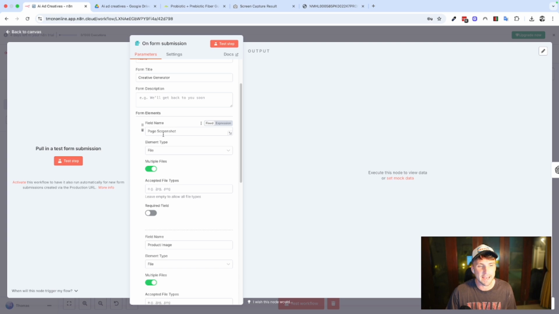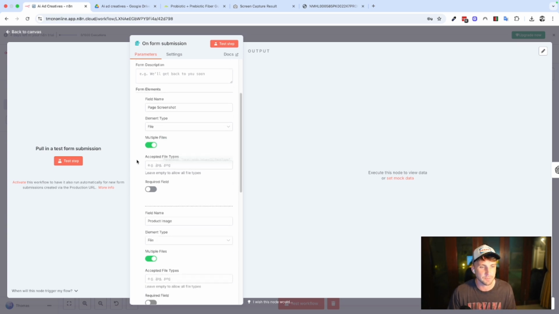So I've got a page screenshot here, which is why this is different from what other people have done. The ones that I've seen on YouTube, what they'll do is they'll just have fields for all of the information that you want to run. What I wanted to do was see if I could just get AI to do everything for me. So take a screenshot of the page, and then when it sees everything on that page, it can then analyze that and create a brief with the information that it gets from the page. So I hope that makes sense. So that's the first one. And the element type is a file because we're giving it an image to analyze. We'll show you that in the next step.